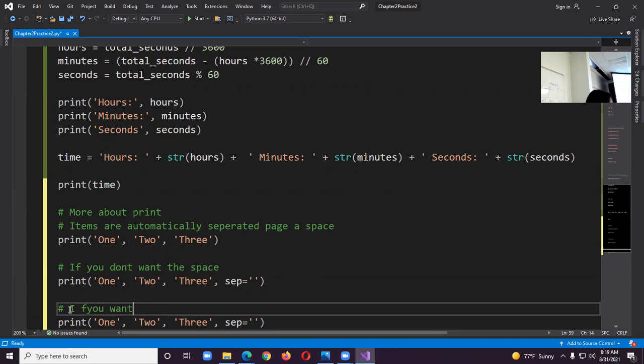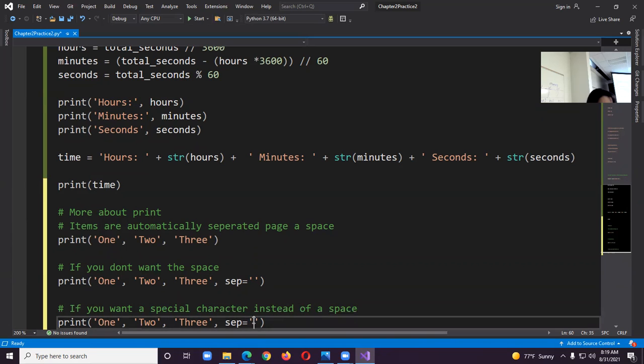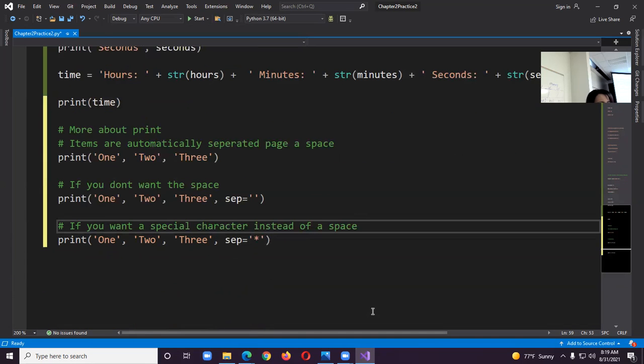If you want a special character, right, I could just put the special character I want. Let's say I want an asterisk. Now it'll print them with an asterisk in between all of them.